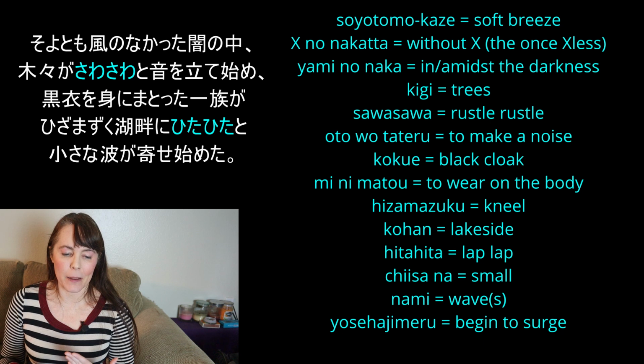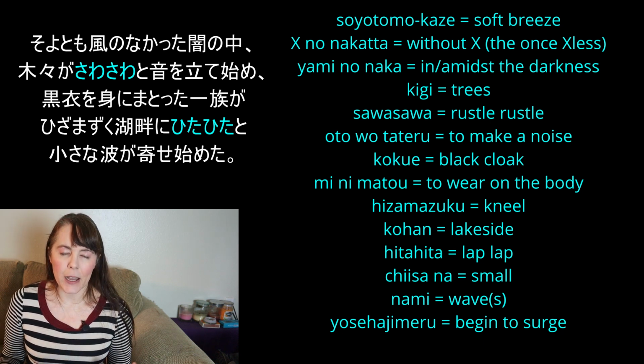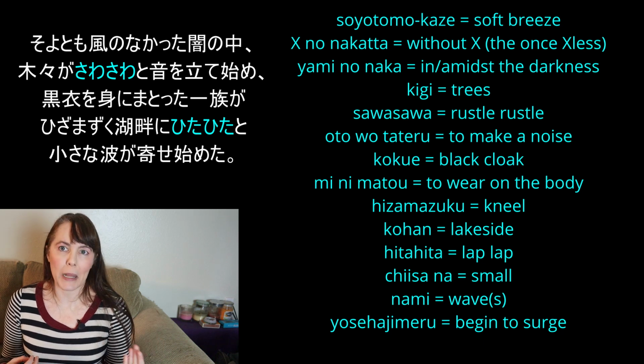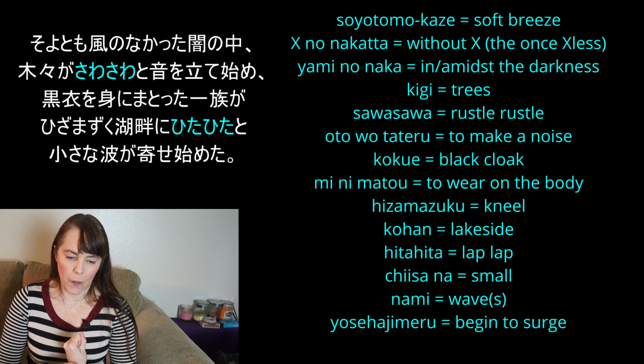Kokue o minimatotta. So minimatou is to just wear on your person, on your body. Kokue, if you look at the kanji, it's very clear. It's a black cloak, black clothing. Kokue o minimatotta ichizoku. So the clan with black cloaks on their bodies.